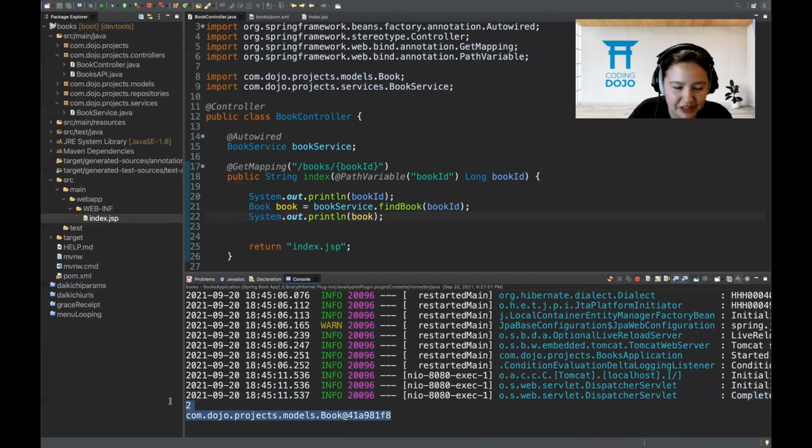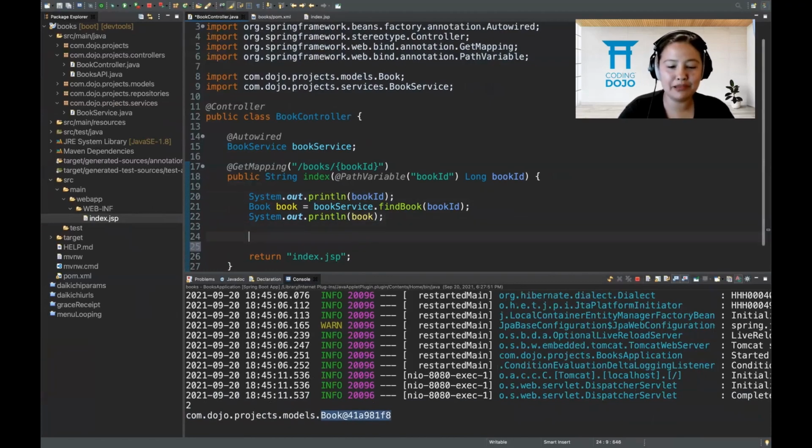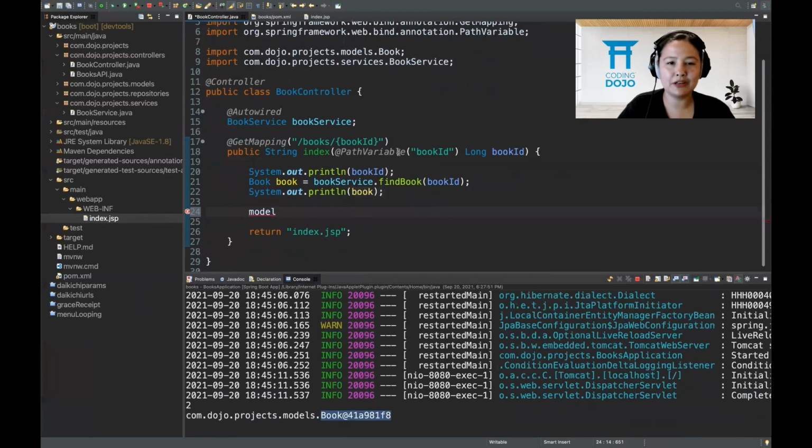Okay, nothing happened there. That's fine. And sure enough, in our console, we have the book ID, and then we have a book object. It's really the address of that object. Awesome. So now I've verified that the book came back, and now I have to actually put it into my page. So in order to have this model and add that book to the view model, I do have to pass it into my method here. So typically that's actually the first thing I do.